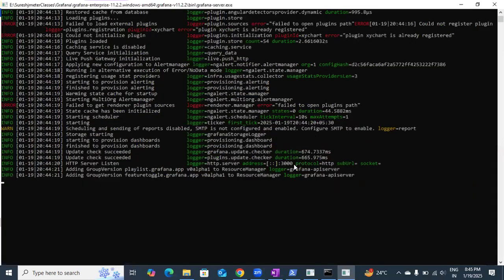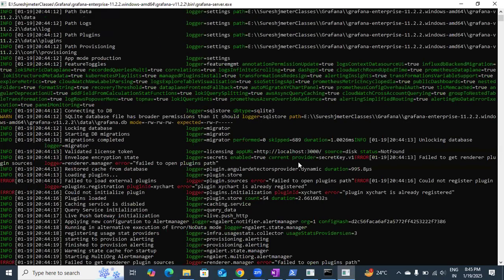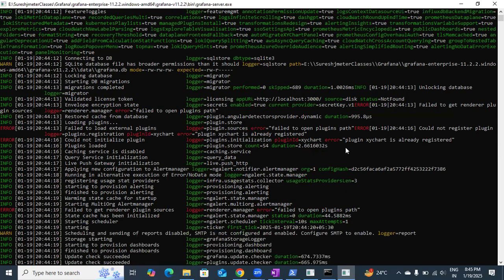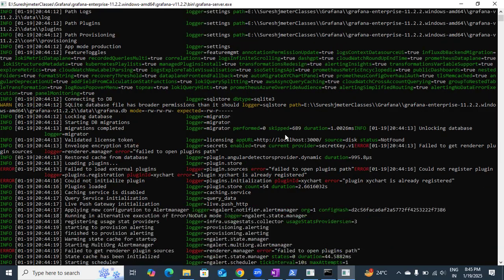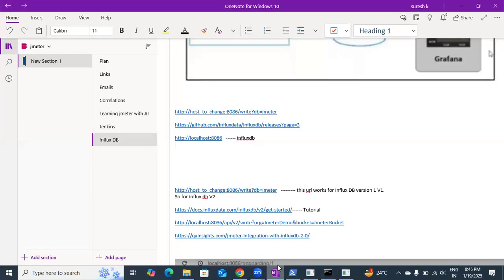You can see the Grafana URL. One URL will come here somewhere. See, the Grafana URL is this one. I want to open this particular URL. That is Grafana. Okay, so the port numbers will always be different here. For Grafana it is 3000, for InfluxDB it is 8086.